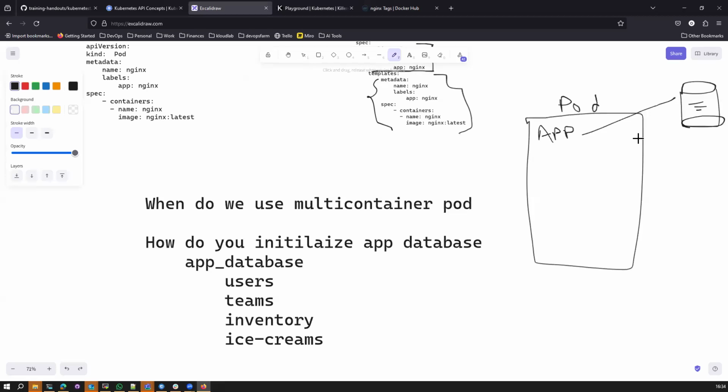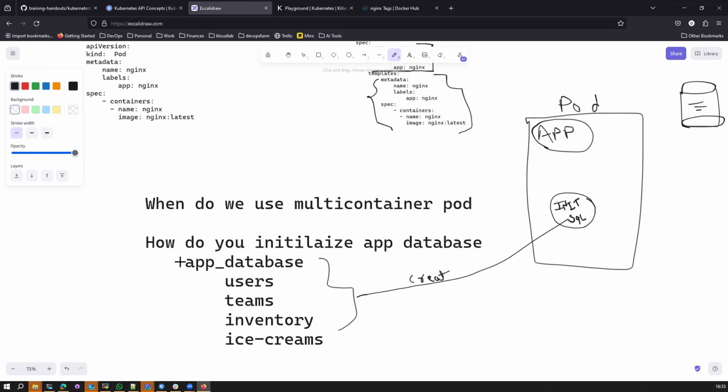We prevent this by introducing another container in the same pod, and this container is called an init container. This is a second container, and it runs a SQL script. Your application provides a SQL script that will create all this database and these tables in the database.